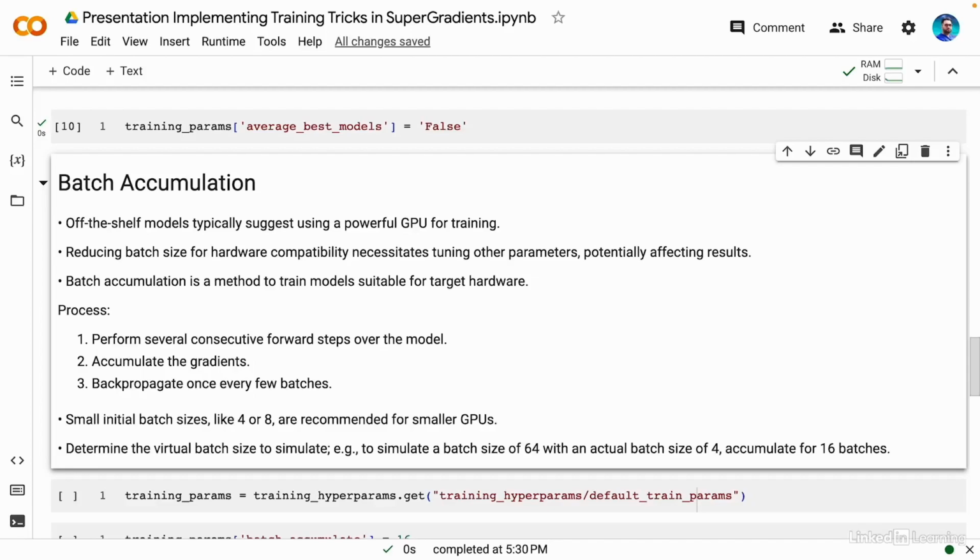You want to be sure that you're training with a batch size that's small to begin with. Typically 4 or 8 should be good for most smaller GPUs. Next, you want to determine the virtual batch size that you want to simulate. So let's say you can only fit a batch of 4 onto your GPU, but you want to simulate a batch size of 64.